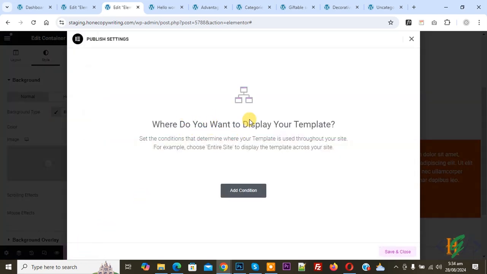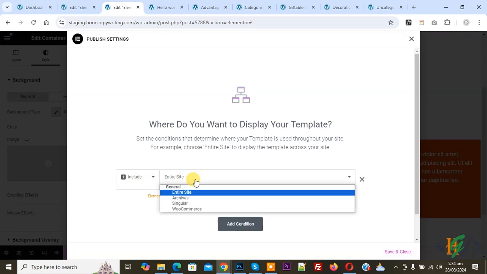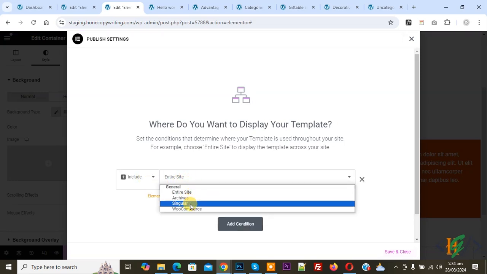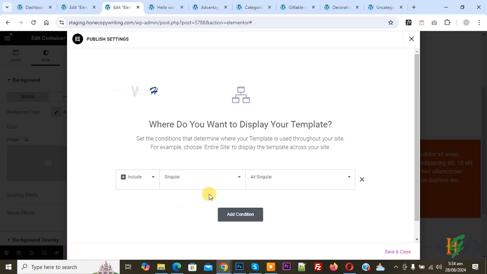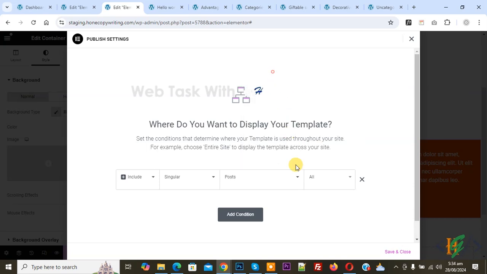And then you see where do you want to display your template button, add condition. So click on it, include entire site. Now select and then you see archive, singular. Now select singular and then you see all singular. Now select and then you see multiple options. You see post. Now select and then you see all. So first select all and then click on save and close.